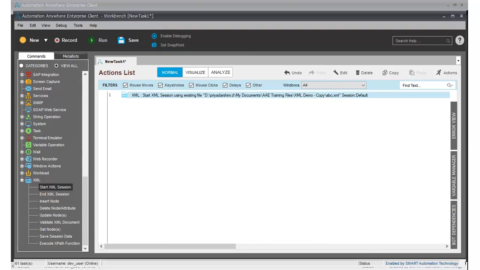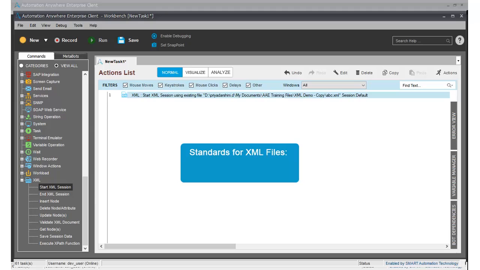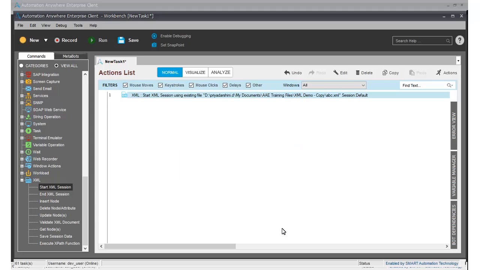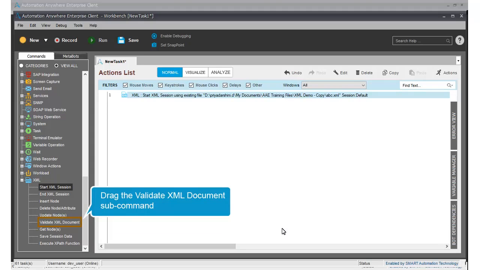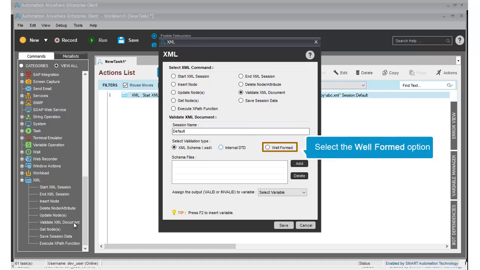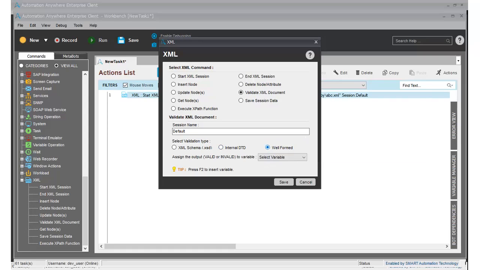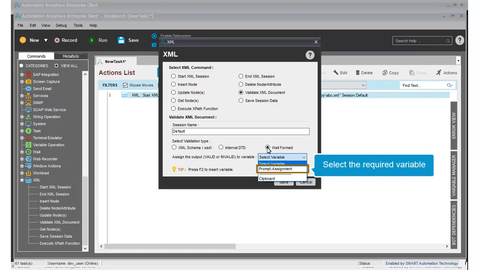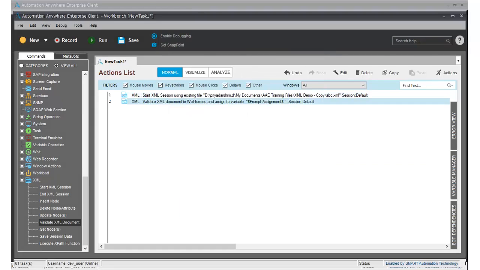Click Save. Now, to check if the selected document follows the standards for XML files, XSD, or DTD, drag or double-click the Validate XML Document subcommand from the XML command. Ensure the session name is same as provided in the Start XML Session subcommand. Select the Well-Formed option under Select Validation Type. To store the output value, select a variable from the Assign the Output to Variable drop-down menu. Click Save.